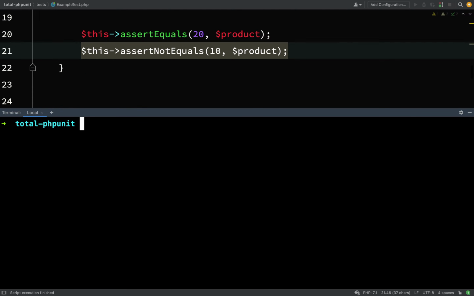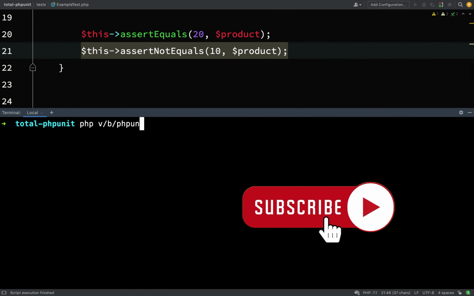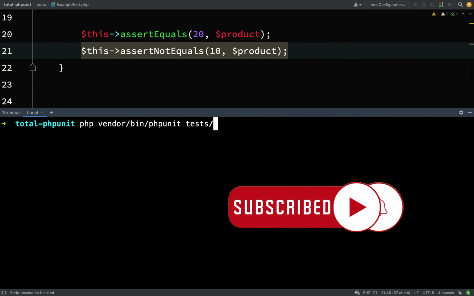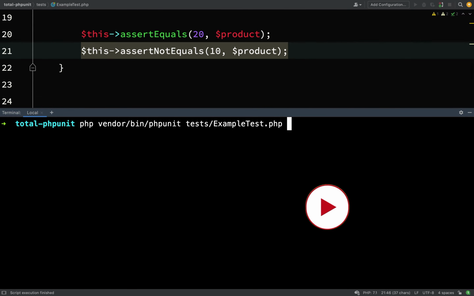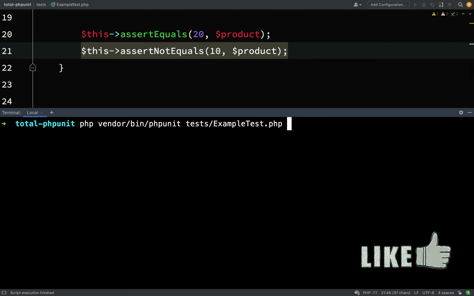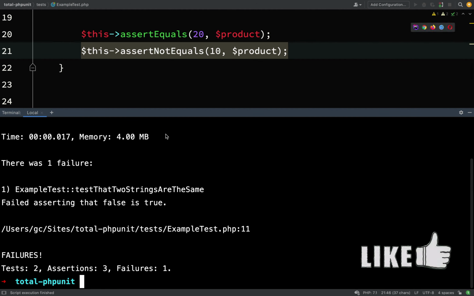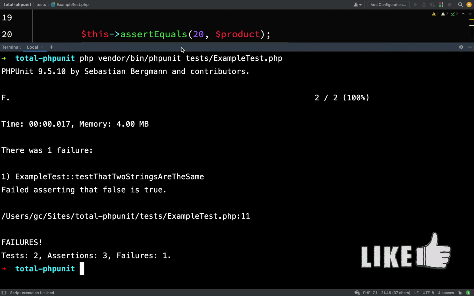Let's go and actually run this test. So php vendor/bin/phpunit, and it's in tests, ExampleTest. Okay, so we have two tests in this file now, so it's going to run two tests. Let's run this. Okay, let's make a little bit more space. So we'll work from top to bottom. We've run two tests. We have an F and a dot. The F means that the first test failed. The dot means that the second test passed.